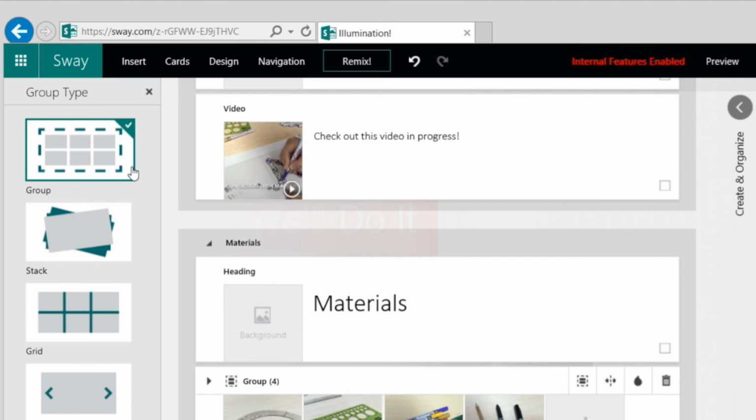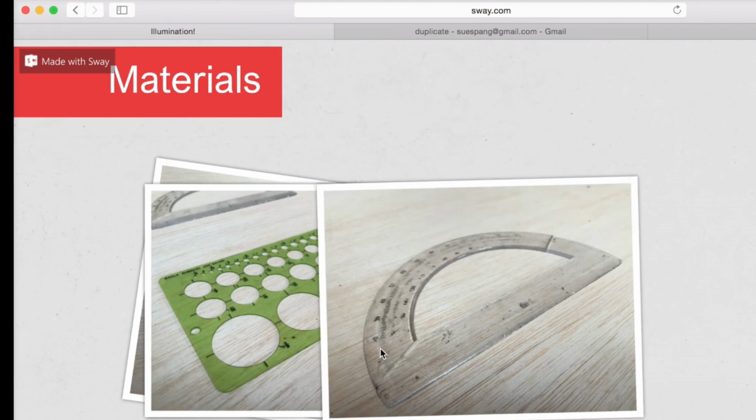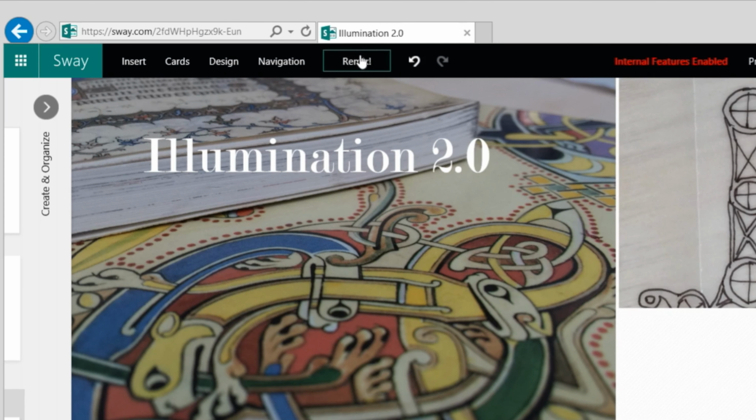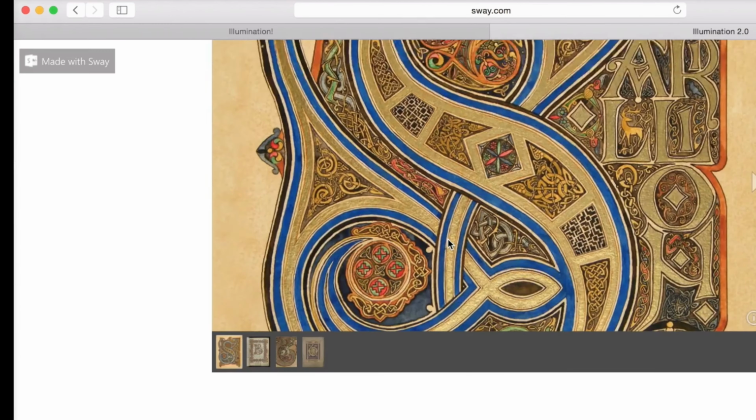After we made a few more tweaks to the image groups, we were ready to check out different looks. Well, I think we're getting pretty close. I'm going to hit the remix button. All right, there we go. That one looks pretty good. That one looks pretty darn good.